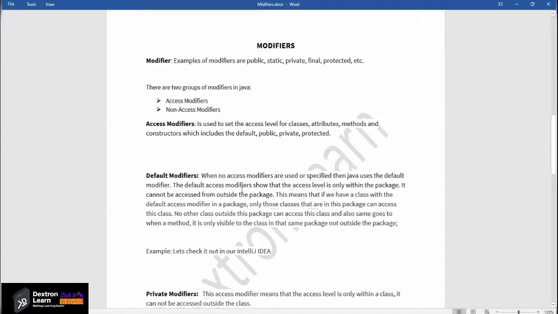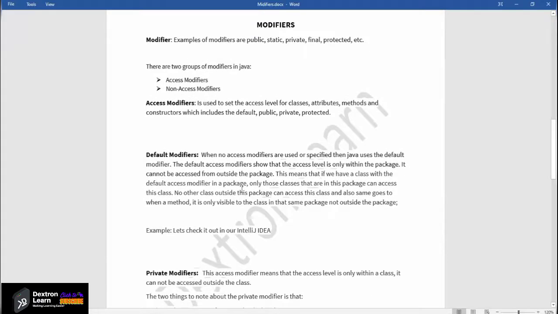We have the default modifier. When no access modifier is used or specified, then Java uses the default modifier. The default modifier shows that the access level is only within the package. It cannot be accessed from outside the package. This means that if we have a class with the default access modifier in a package, only those classes that are in the package can access this class. No other classes outside the package can access this class.